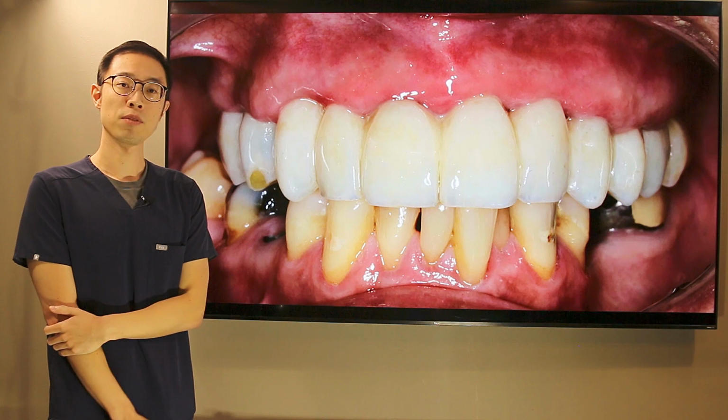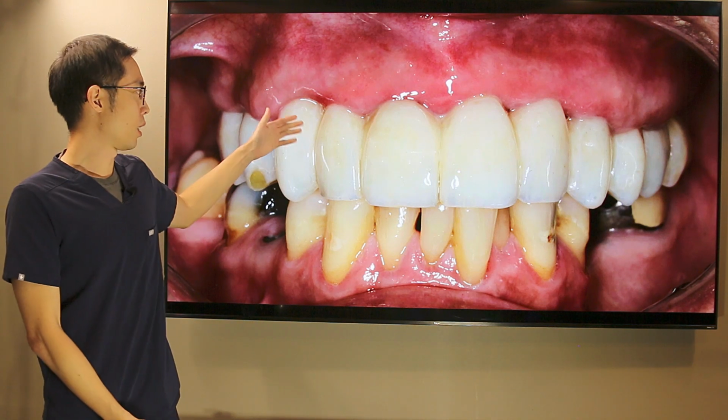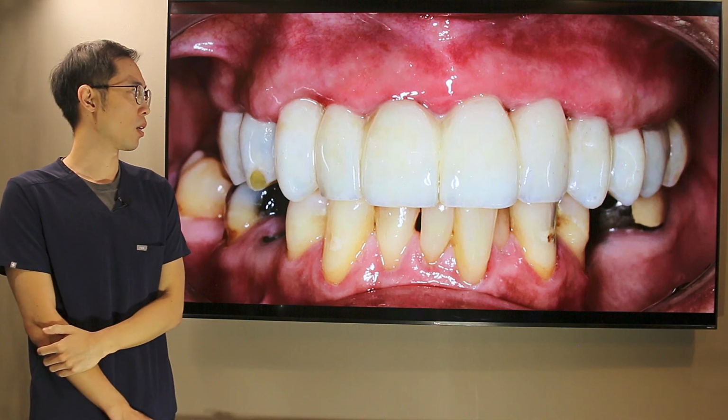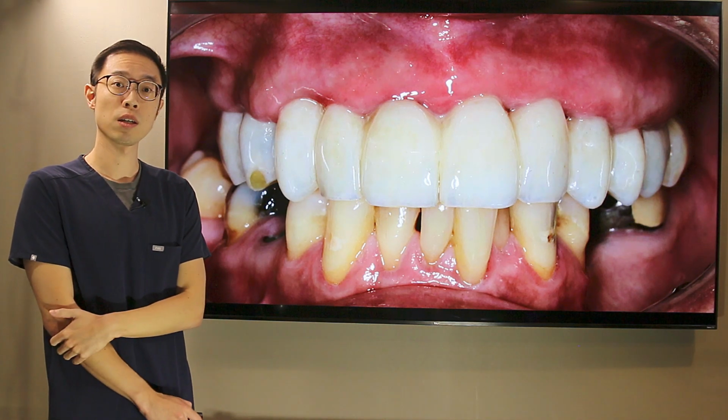This is after some healing of the tissue, so you can see that immediately the tissues start to form around the contours of the provisional, which is really critical in getting the aesthetic result that we want.